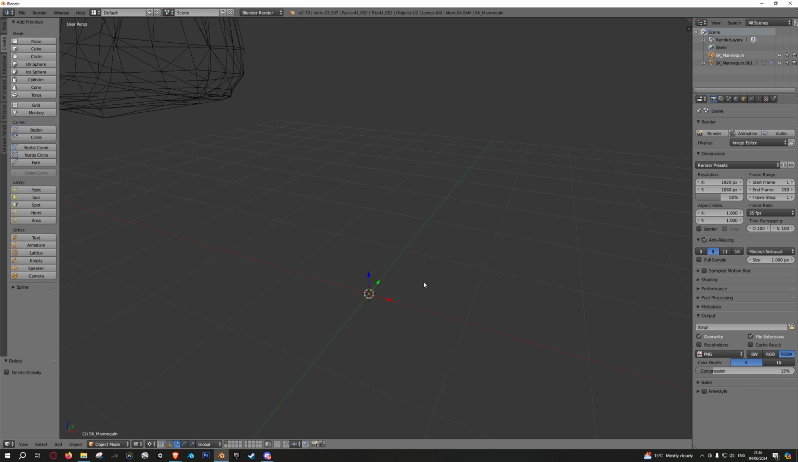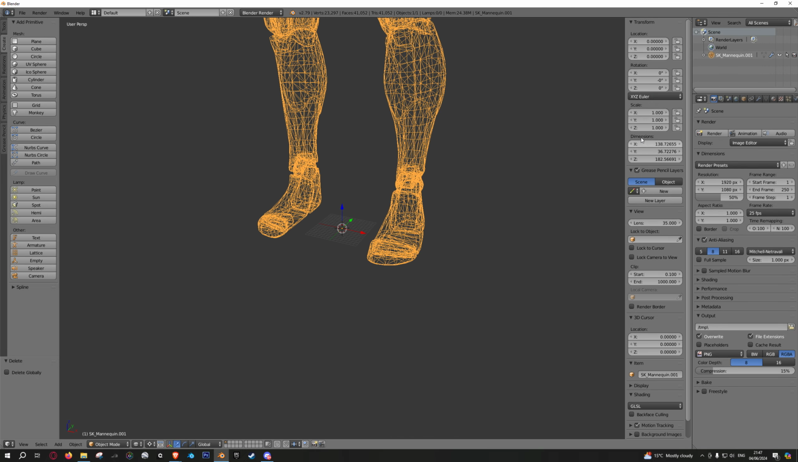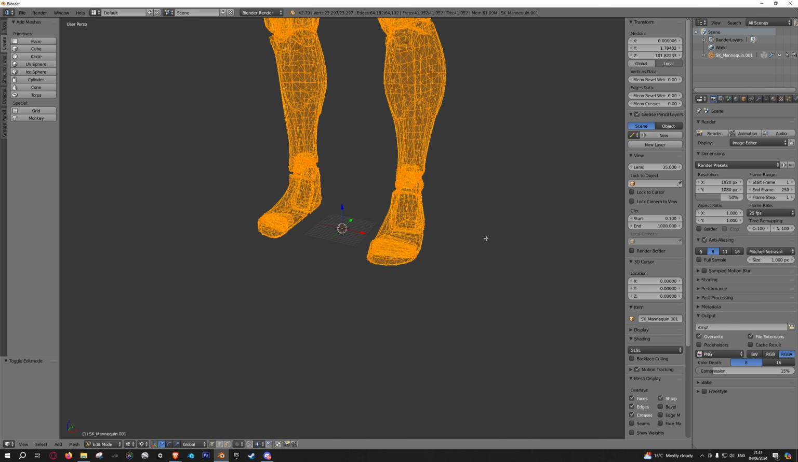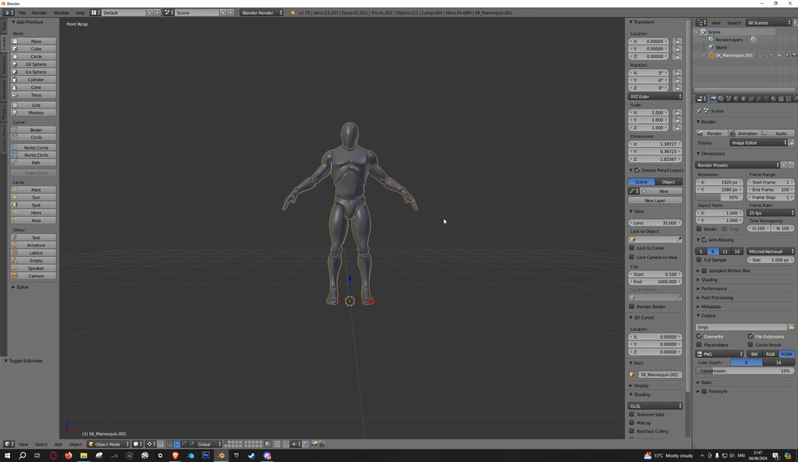Don't worry about that. There's also this little empty down here in the middle of the screen, which you don't want. I'm just going to delete that. Okay. Now, he's 100 times too big, so I'm just going to scale him down. S, 0.01, enter. Okay, so I've just scaled him down to normal size, right?